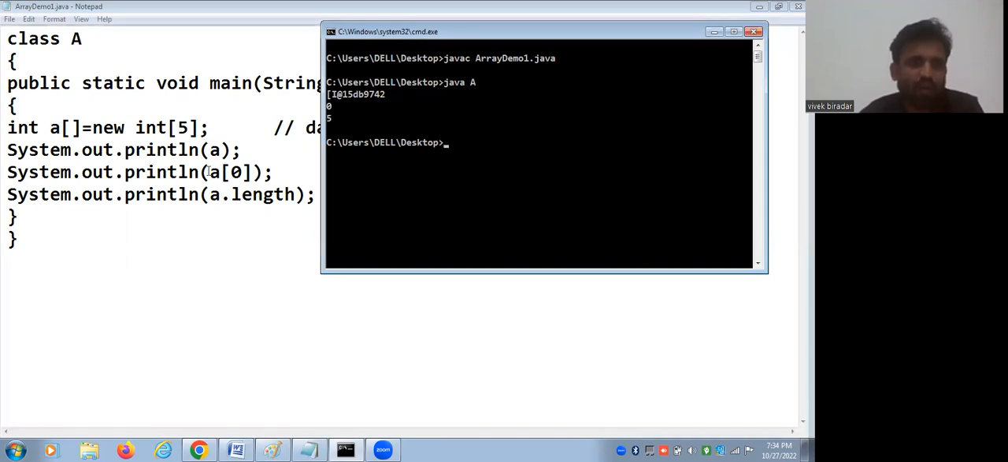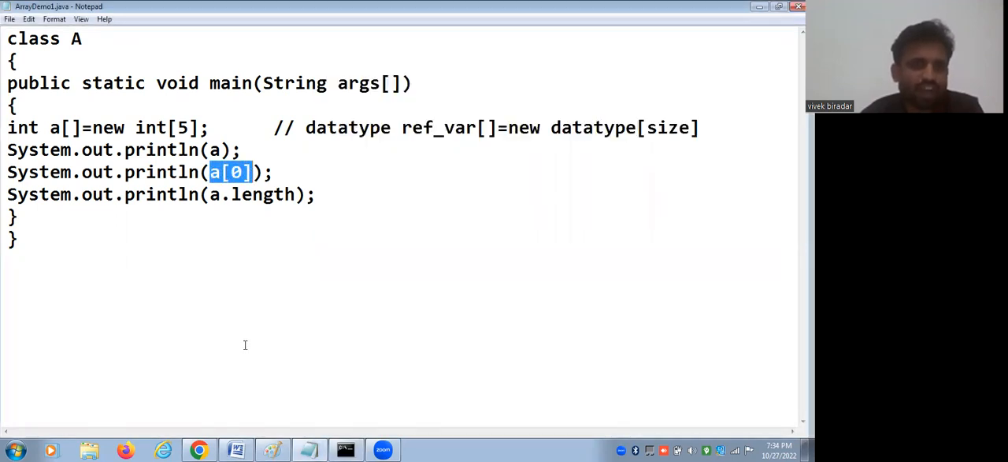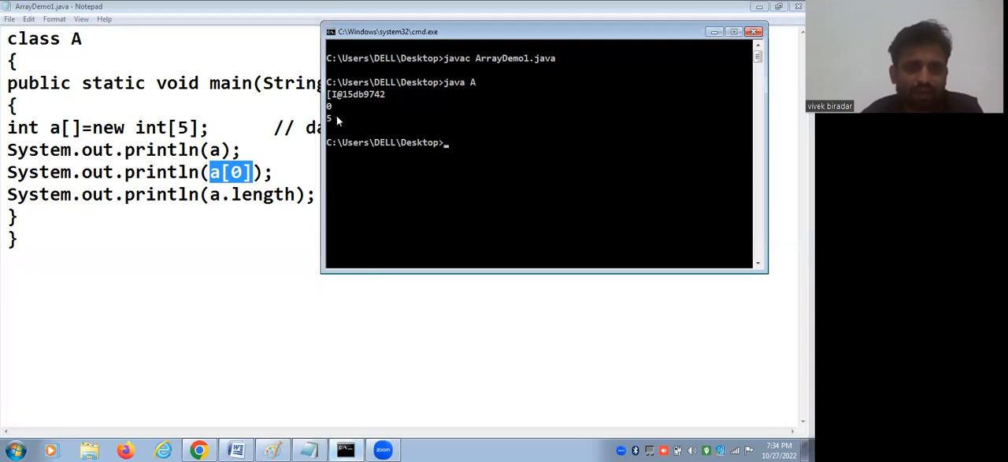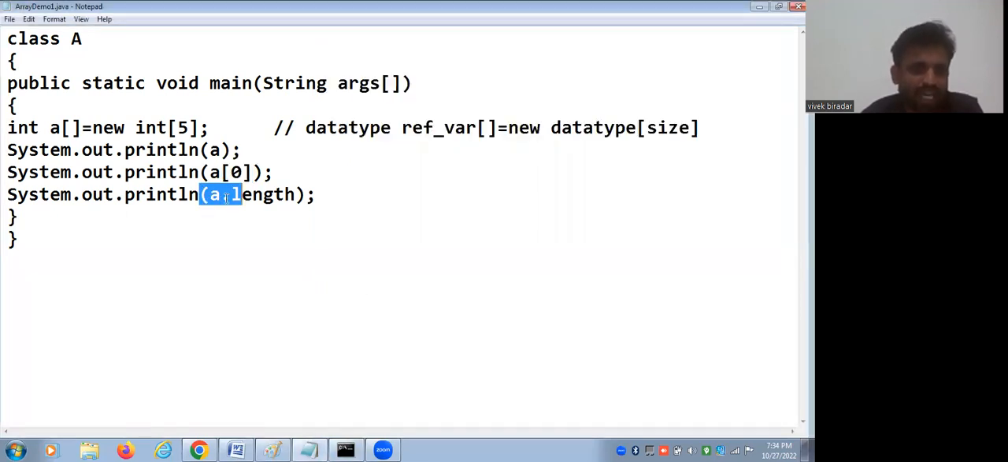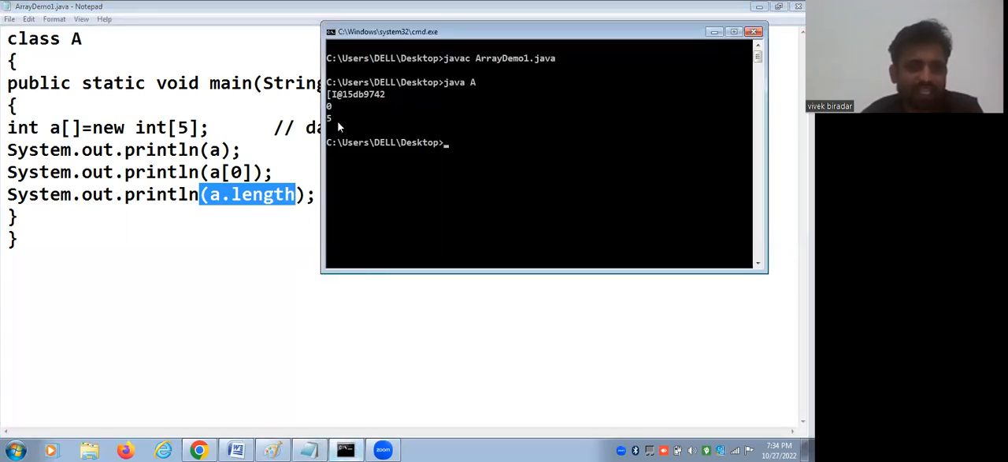Fine. Now, what is the default value? A of 0 talks about the default value, which is 0. A of 0 is 0, right? What is the length we have given? The length is 5. I didn't write any code for this. I didn't use a count variable to count how many times it is repeated.